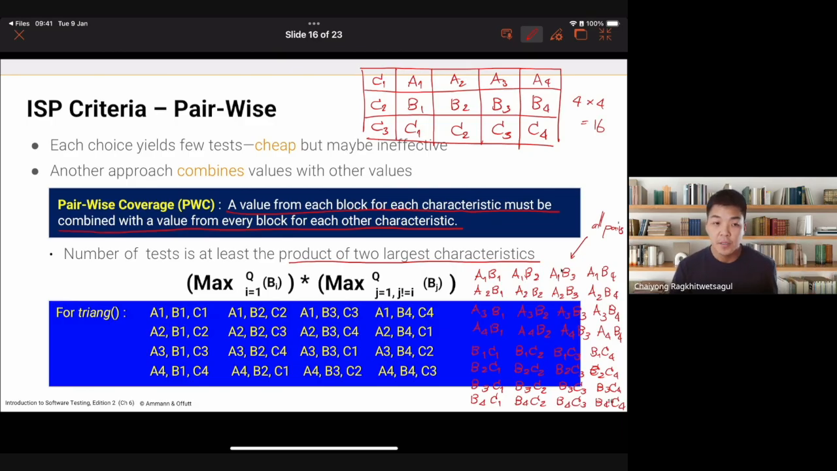And when we pick pairwise coverage, we must select a value from each block that is combined with a value from every block. What it means here is that we need to select tests to cover all the pairs that we have. Let's look at the first one. We pick A1, B1, and we also select B1, C1. So we already selected this one. We keep doing this. A1, B2, B2, C2, A1, B3, B3, C3, A1, B4, B4, C4.